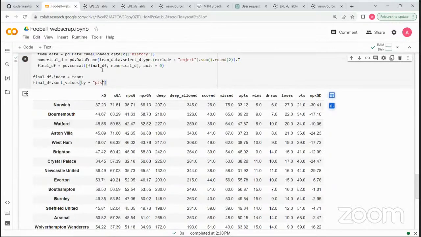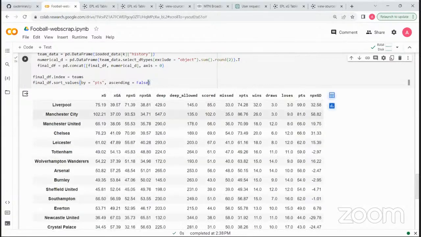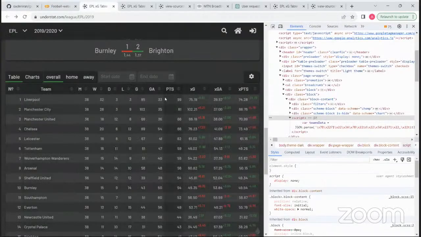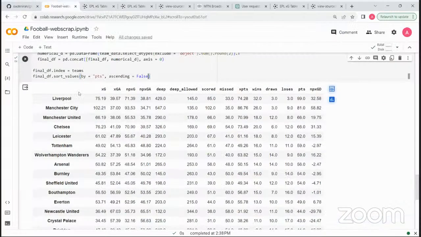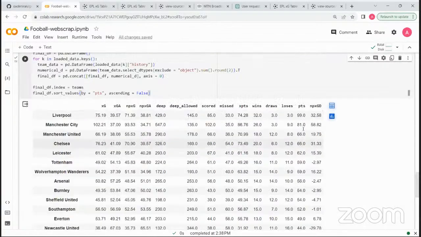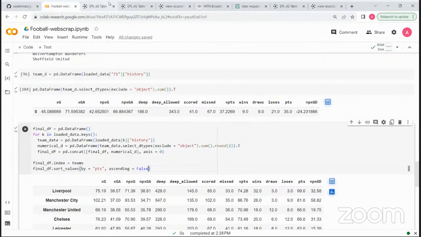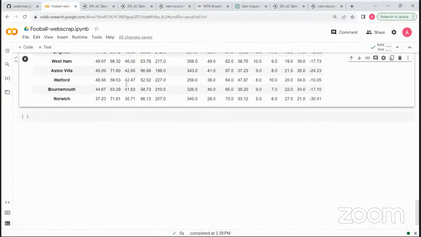Okay, so as you can see, this is going descending. I want you to go by ascending. Okay, so here we are. If you go to this table, the first thing was Liverpool, with 99 points and 33 goals. It had 32 wins, 3 draws, 3 losses, and voila, we have been able to successfully scrape this data from this website, and we have done the heavy lifting.